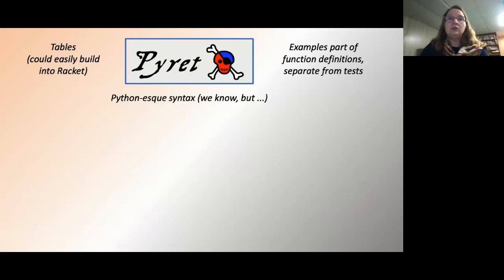Okay. And can you use Pirate in real-world data science projects? It's not going to have all the bells and whistles of, say, Pandas, but it has the basics. It has basic plotting. It has the standard statistical operations. You can do linear regression. So there's quite a bit of it built in there.